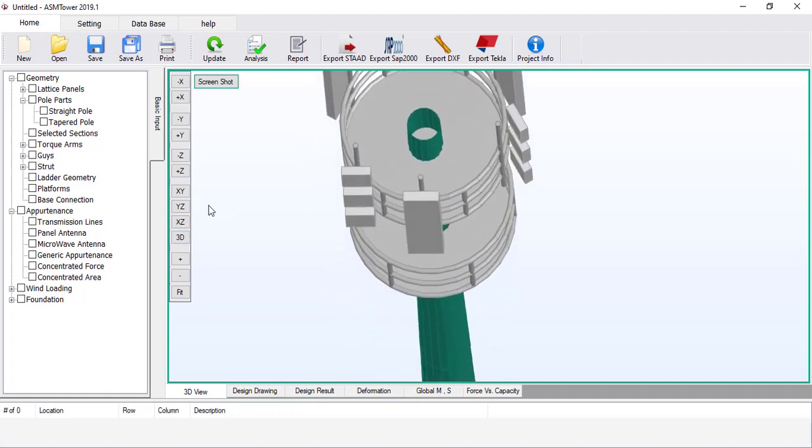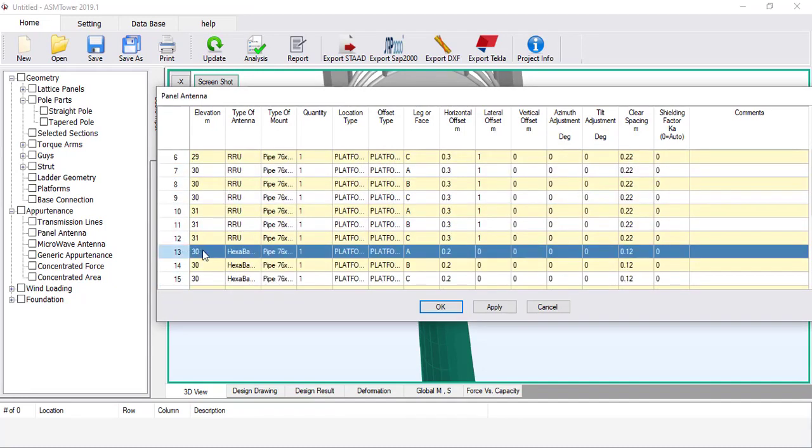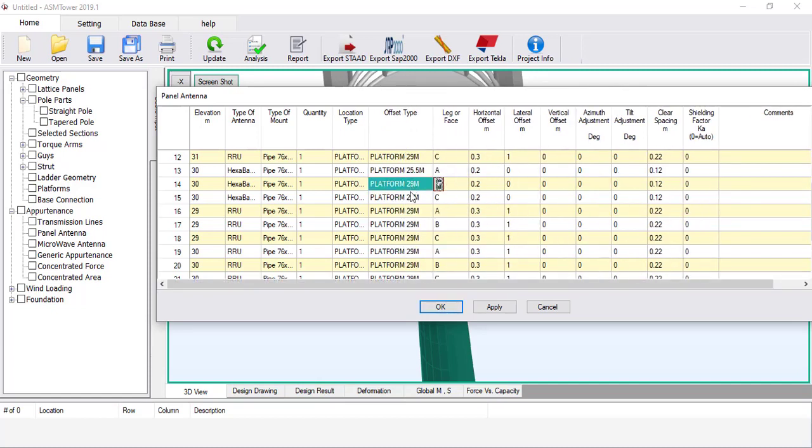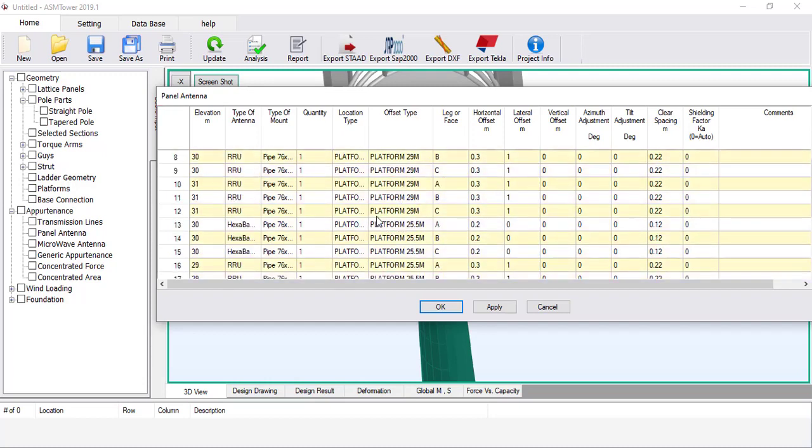Define the antennas in the second platform. Click the Panel Antenna dialog box from the Appurtenance group. Select the first 12 rows, copy and paste them into new rows. From row 13 to 24, change the platform name. The difference between the elevations of the platforms is 29 meters minus 25.5 meters, which is equal to 3.5 meters. In rows 13 to 24, each elevation is subtracted by 3.5 meters.